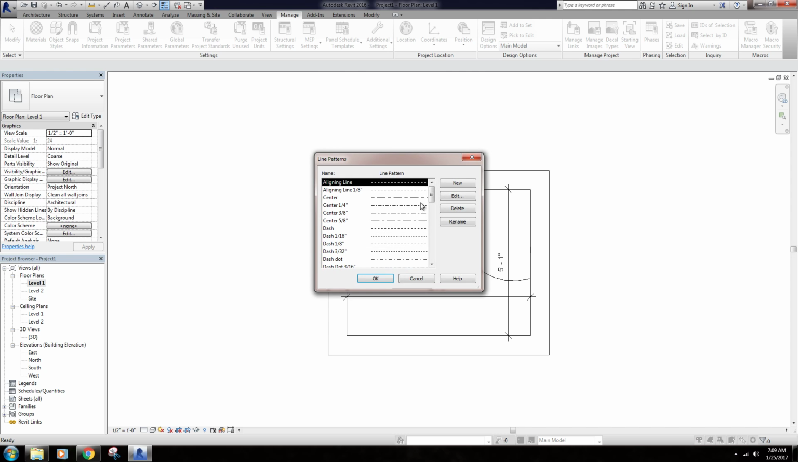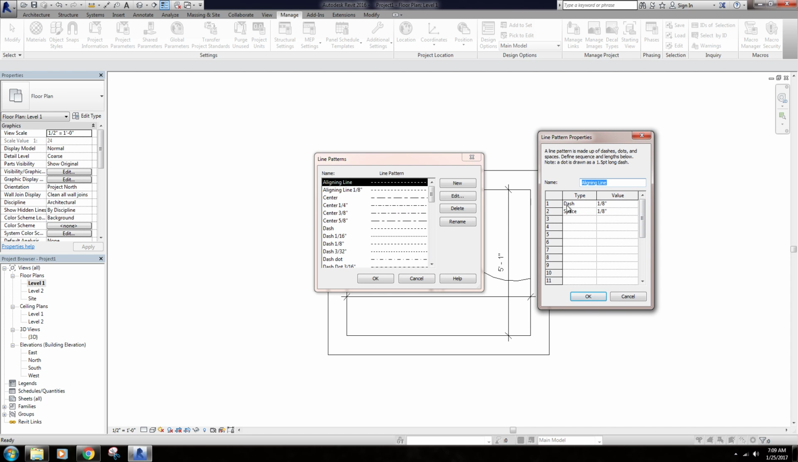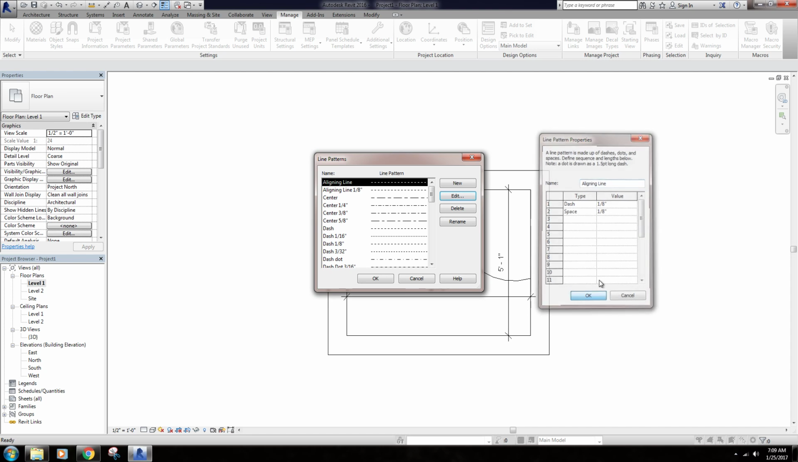So like line patterns, here's all your different line patterns. If I wanted to change the aligning line idea, this shows kind of how that one works. There's a dash that's an 1/8 inch long, then there's a space with an 1/8 inch, and then if there's nothing after that, it's just going to go back to the first one. So it goes dash 1/8 inch, space 1/8 inch, dash 1/8 inch, space 1/8 inch. So that's essentially how this works.